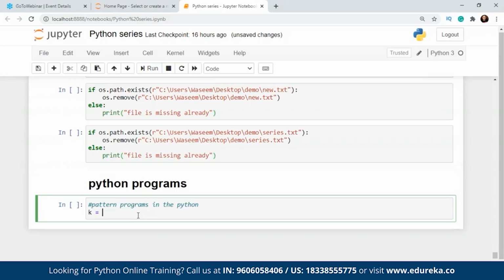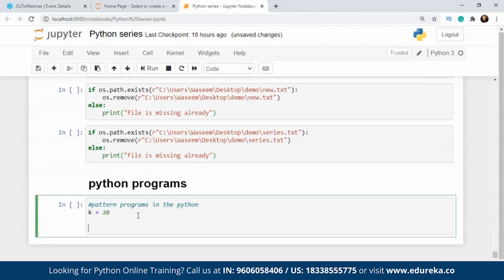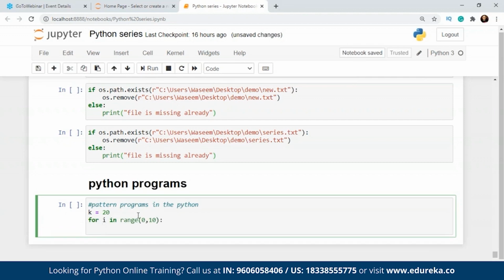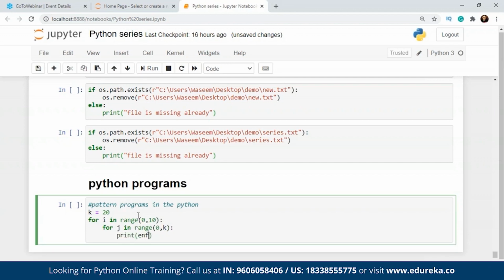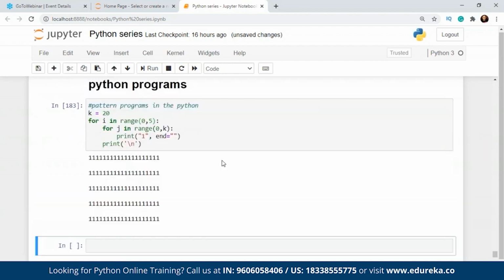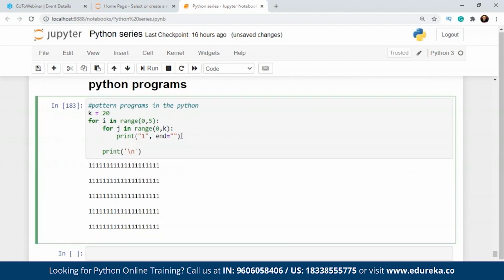Now let's just take this variable k is equal to, I'll take it as 20. All right, so if I use a nested for loop inside this, for j in range, let's say 0 to k, and I print this value, and let me just print a backslash n, and see what the output is. Okay, so it looks somewhat like this, so I'll just make it 5 for now. All right, so my objective is to decrease these values. So to do that, I would write k is equal to k minus 1.